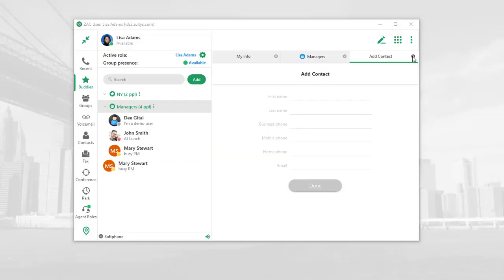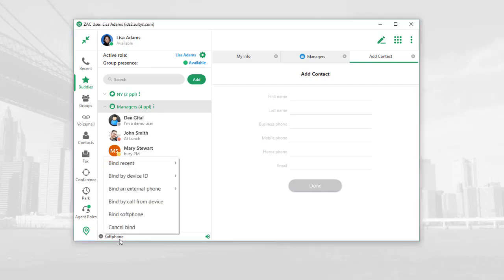So let's actually communicate with someone. First things first, we're going to need to make sure that we've got a device we can talk on. We achieve that with binding. You can look at your bound devices over here. You can bind to a Zultys phone or any other phone, even a cell phone via a phone number. Or you can bind to a soft phone and use your computer's speakers, a microphone, or a headset. If you already have a phone assigned to you in the system, ZAC will bind to it automatically.